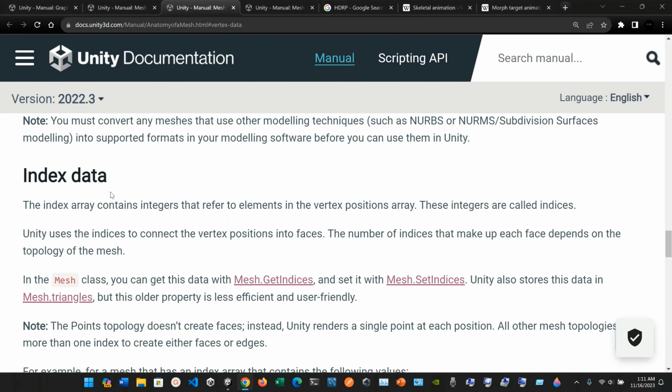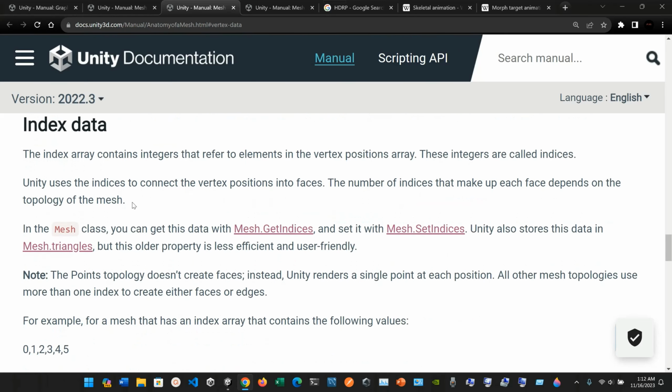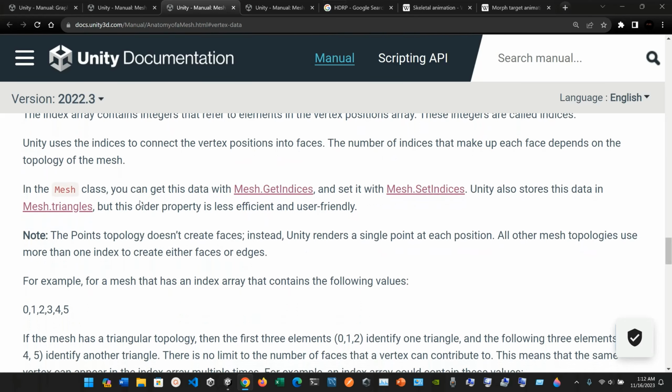Okay, index data. The index array contains integers that refer to the elements in the vertex position array. These integers are called indices. Unity uses these indices to connect the vertex positions into faces. The number of indices that make up each face depends on the topology of the mesh. And in the mesh class, you can get this data with mesh.GetIndices and set it with mesh.SetIndices. Unity also stores this data in mesh.triangles.